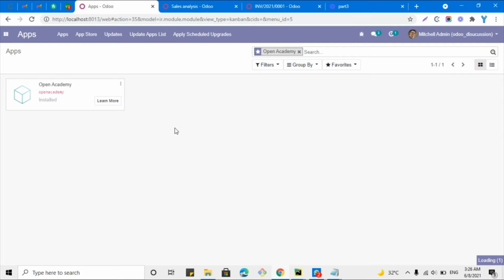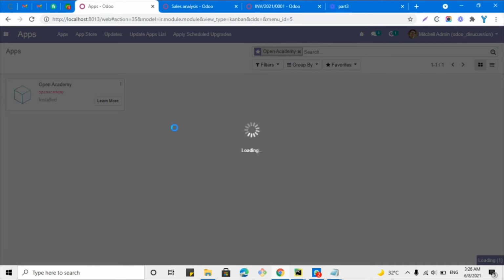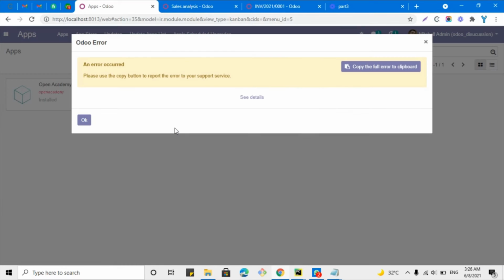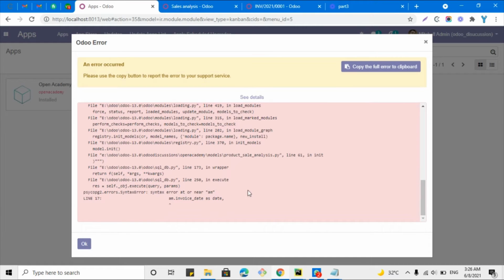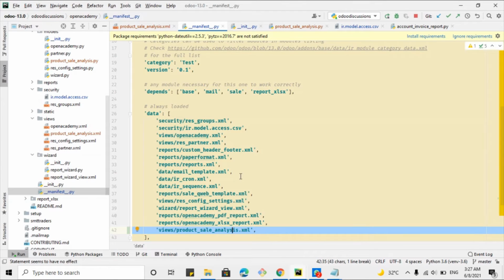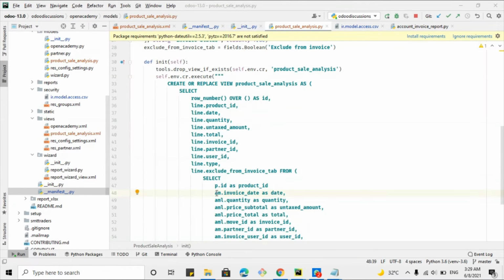If the module upgraded successfully, then we will show you what has been added so far. So we got an error message. Let me just check what the error is. The error is a syntax error at or near am. So let me check what the syntax is here in this case. Here, am dot invoice date is date. This is the line where it is showing an error message. Here we can see we forgot to add the comma.